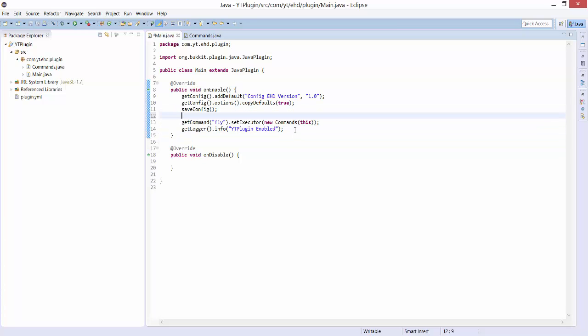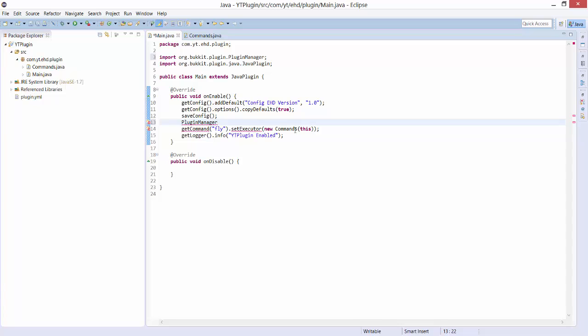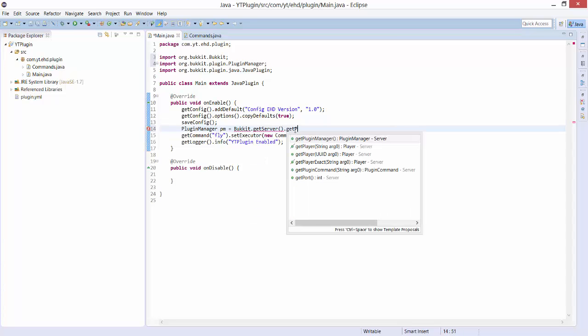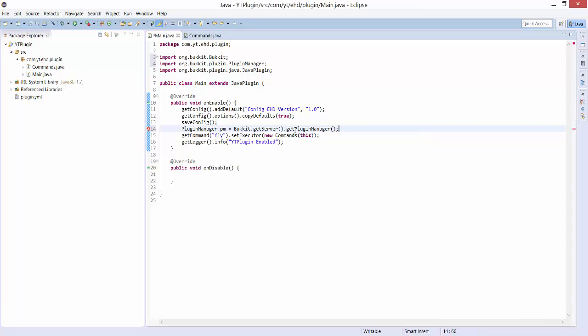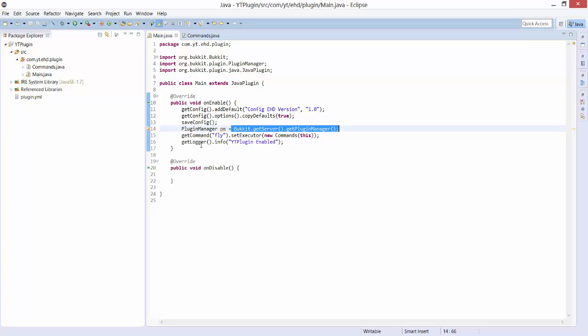So the next thing we're going to do is a plugin manager, org.bukkit.plugin.PluginManager pm equals Bukkit.getServer().getPluginManager(). So what we are doing is creating a plugin manager for our plugin, and the plugin manager gets the plugin manager from the server the plugin is currently running on. So there will be no errors.